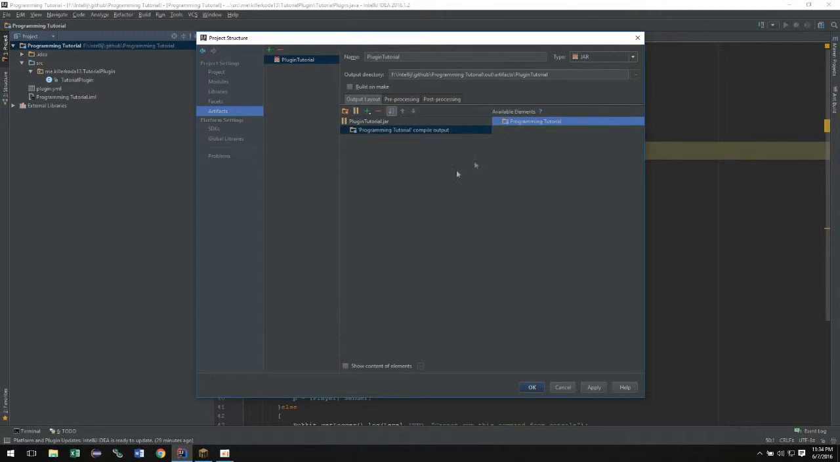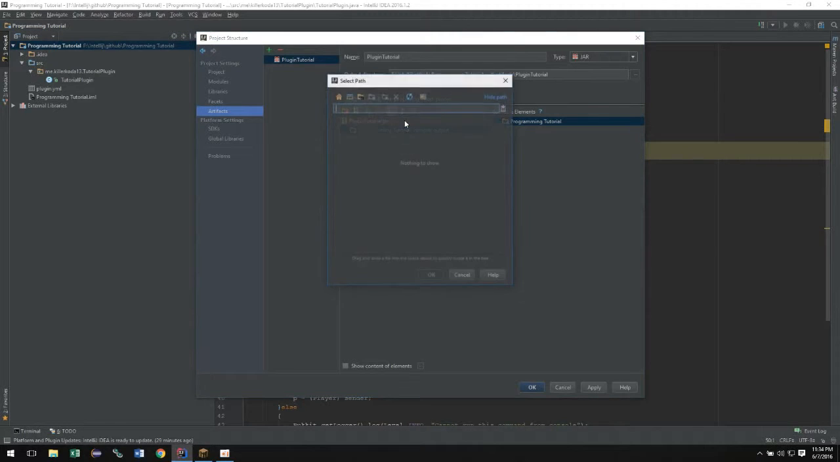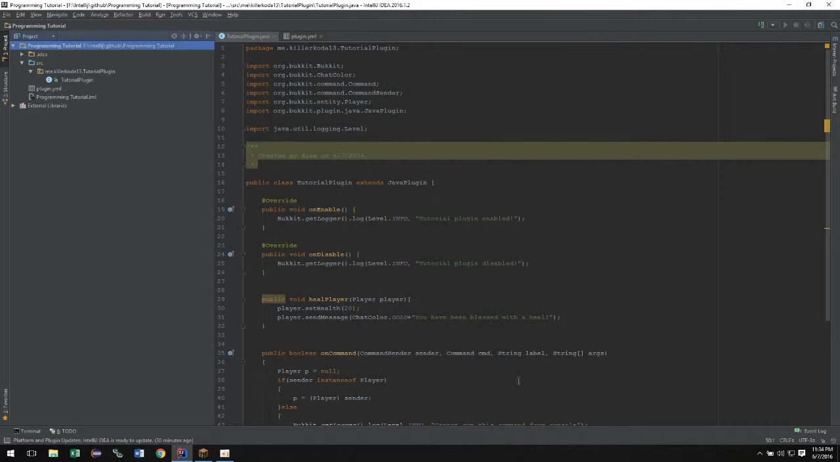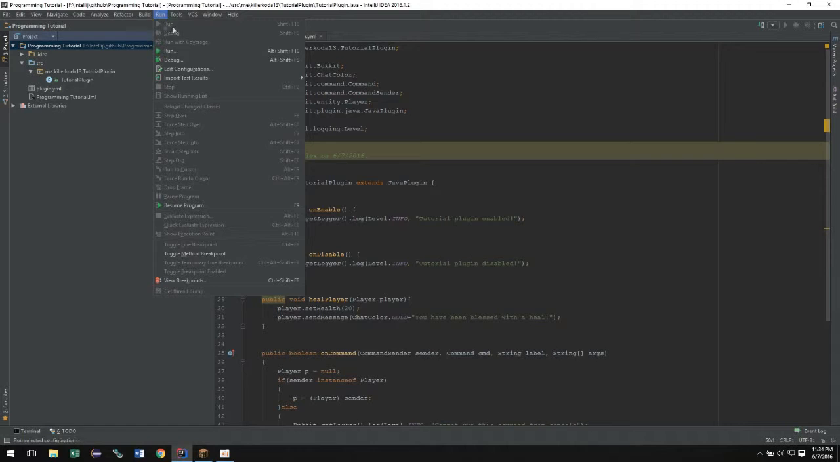The other thing you want to do is click this little green arrow right here, do File, and then plugin.yml, so that's included in your plugin. You're going to do Build on Make. You're going to check this little box, Build on make, and click Apply. You don't need a manifest. You just say okay. Now what you do is you do Make Project.